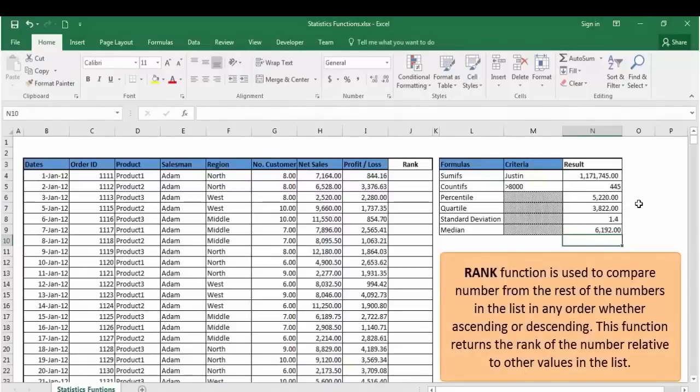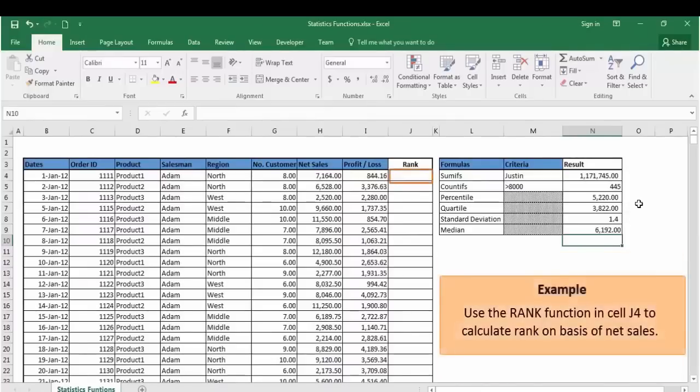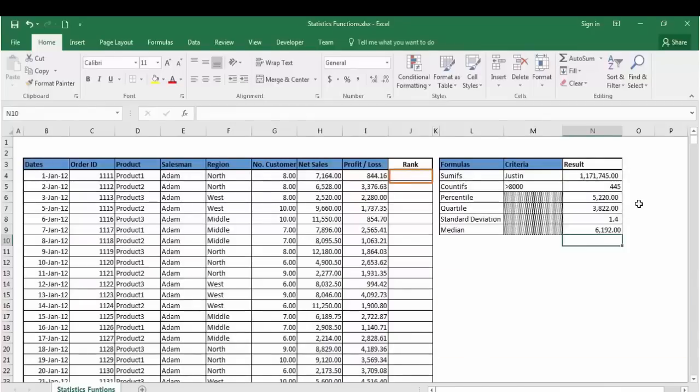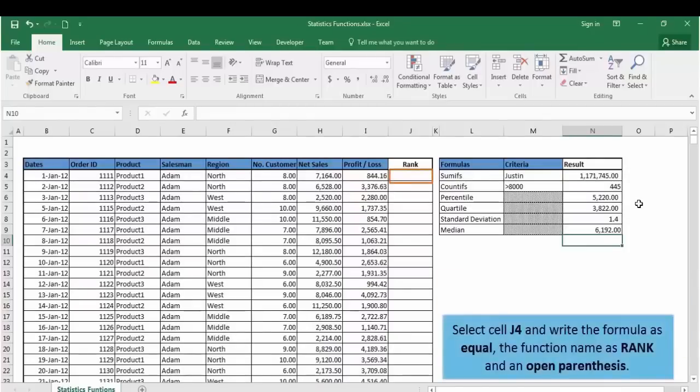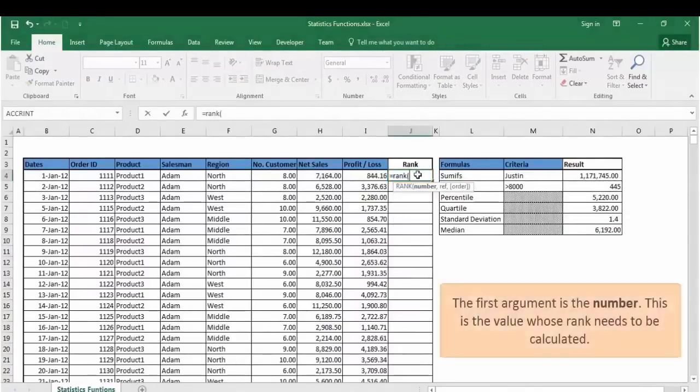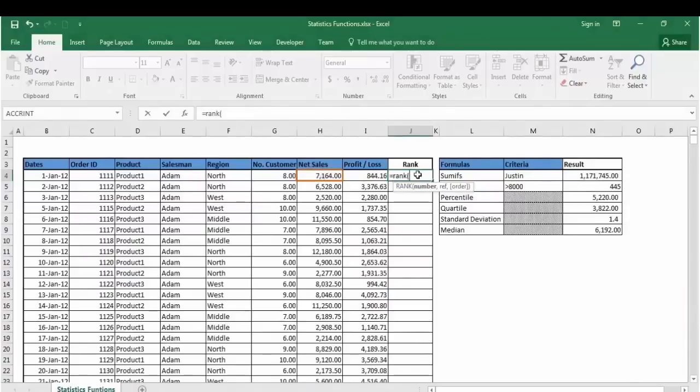This function returns the rank of the number relative to the other values in the list. Let's use rank function in cell J4 to calculate rank on the basis of net sales. Select cell J4 and write the formula as equal sign, then type the function name rank, and then type in open parentheses. The first argument is the number. This is the value whose rank we are required to calculate. Here we will pass the argument cell H4.